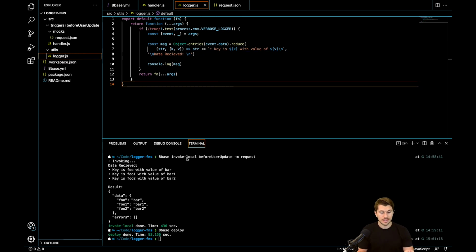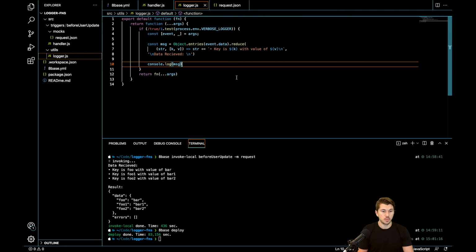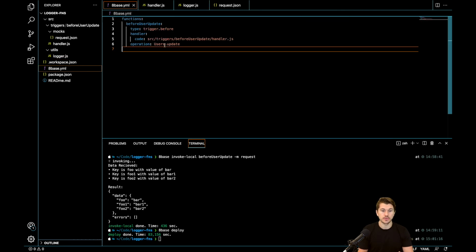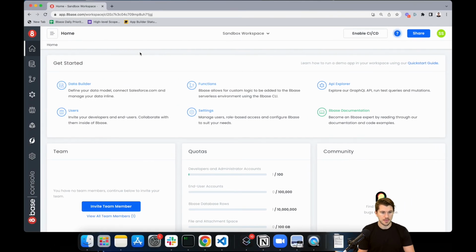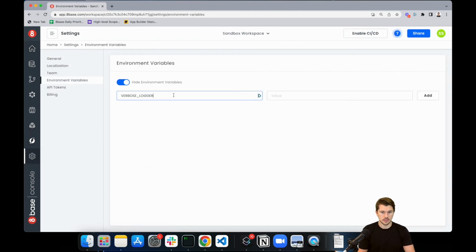Cool. So the function has successfully deployed, and now we're going to jump into the 8-base console, set this environment variable. So I'm just going to copy this verbose logger variable here, and then test out our function, which we know in this case is running on the user update operation. So I'm going to switch over here to my 8-base console, and first thing I'm going to do is set that environment variable. So settings, environment variables, verbose logger, and then let's start with it just being off, false. So I'm going to add it, and we're good.